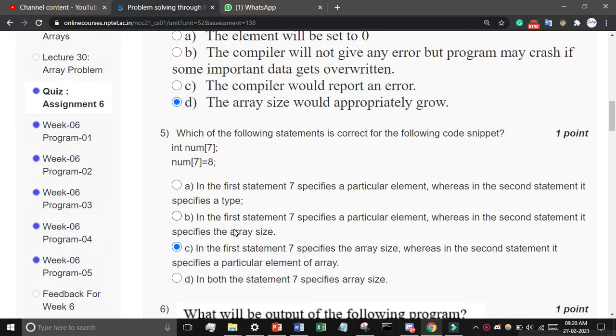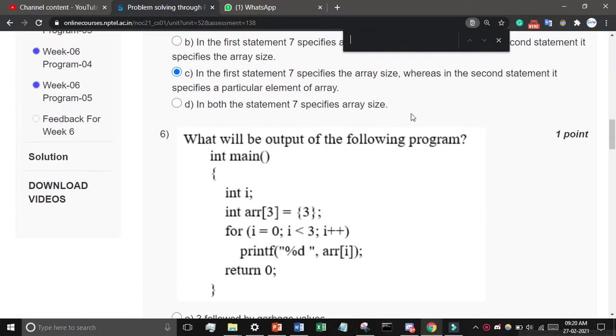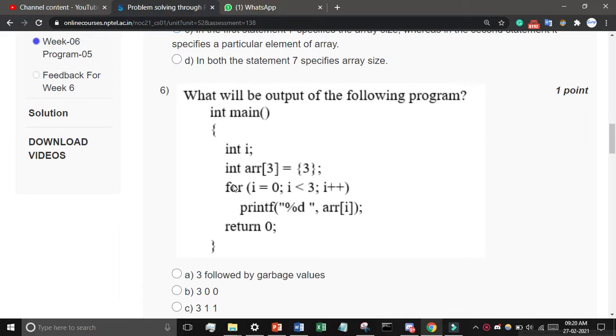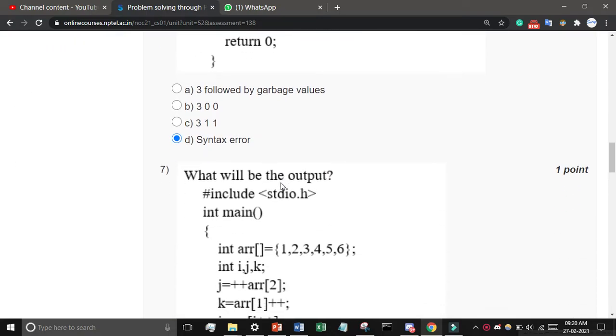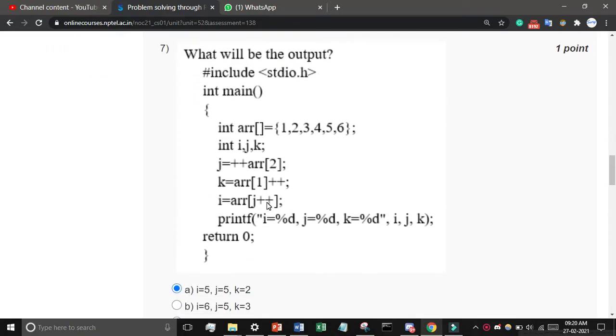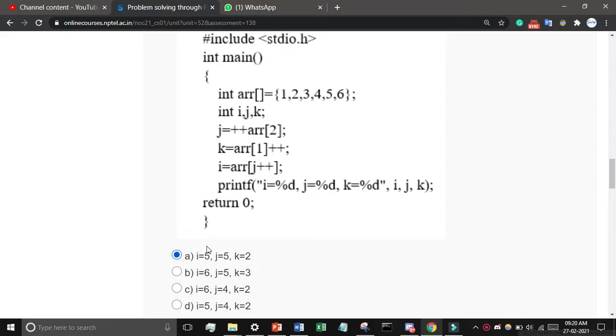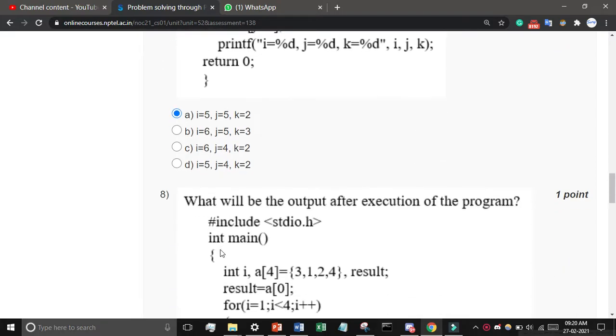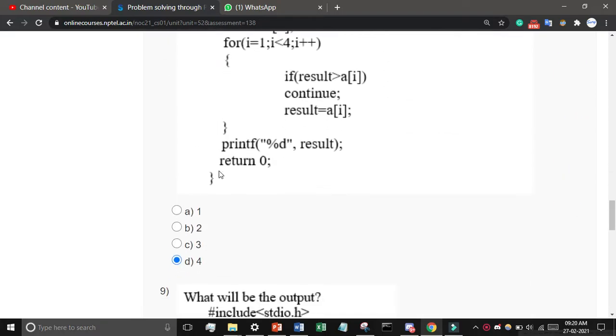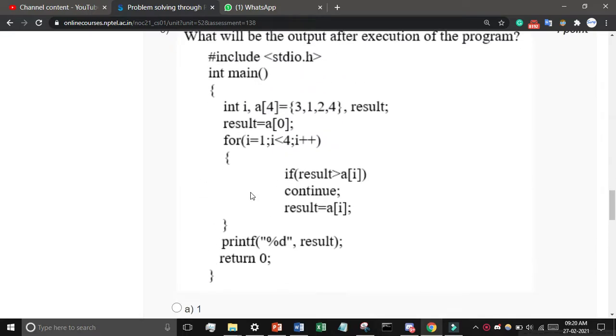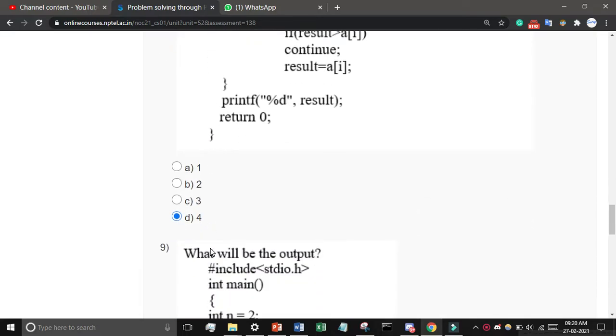In the fifth question, this will be 5C. And for the sixth it will be D, syntax error, because whenever you run it you will get a syntax error. And for the seventh question it will be A. And for 8, the option will be D. If you run this program you will find the answer will be D.